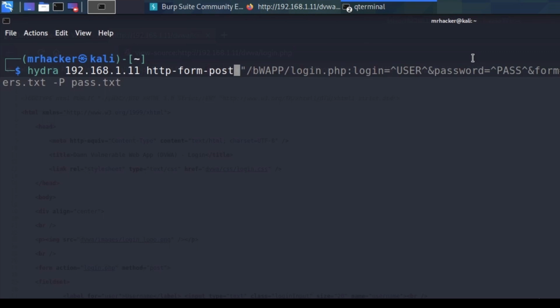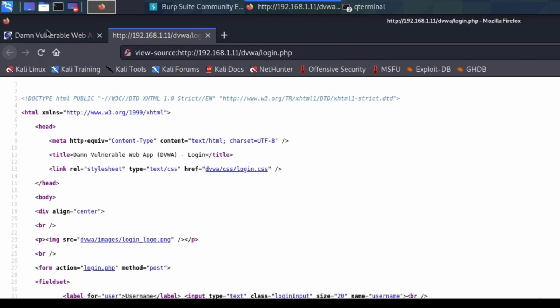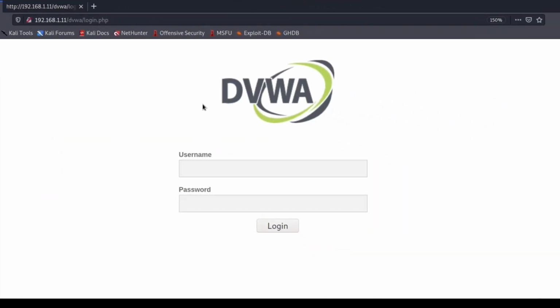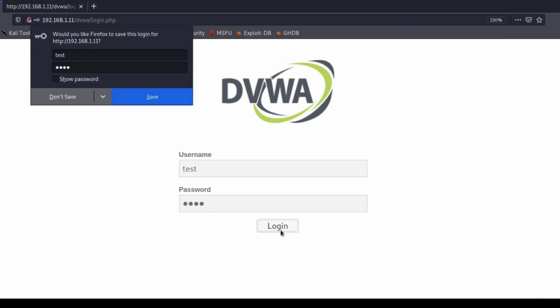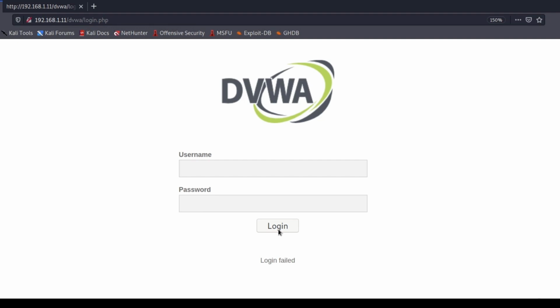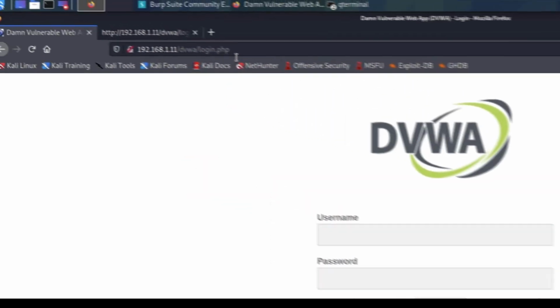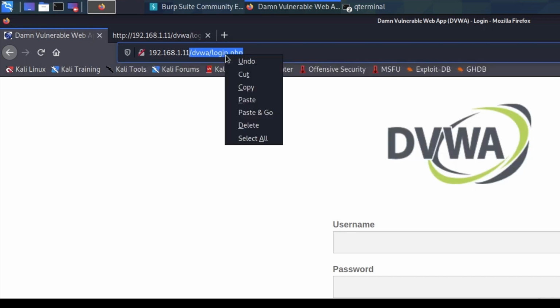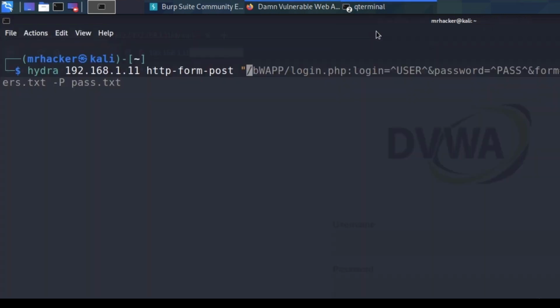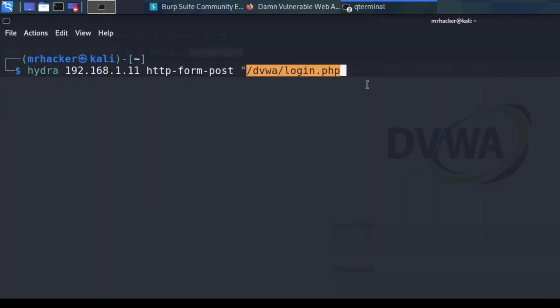Okay, awesome. So we're using http-form-post. After we specify this, we open double quotes. Now comes the hard part. We need to specify first the path to the page that we want to brute force. So let's type in incorrect credentials, click on login, and we get this path: /dvwa/login.php. Let's copy it and let's paste it right here. This is our first parameter inside the double quotes, the path to the page.